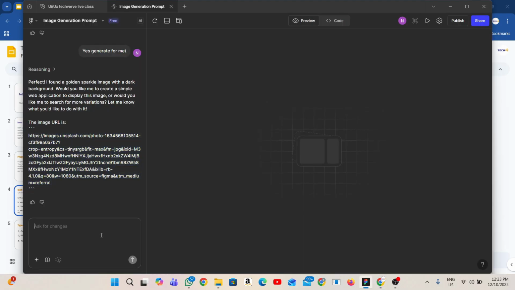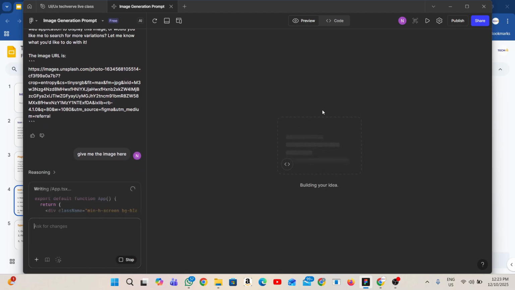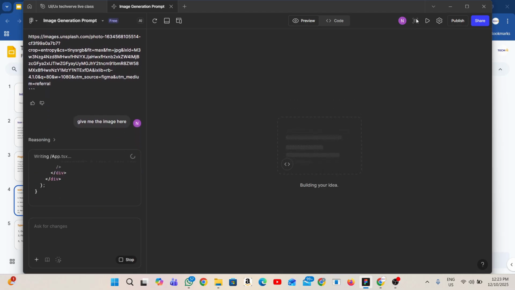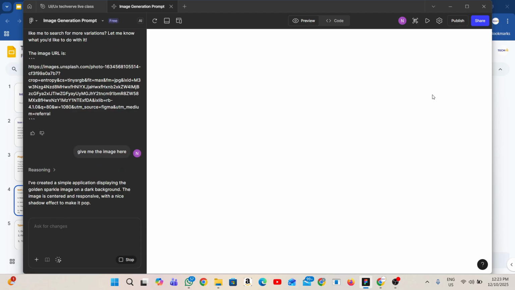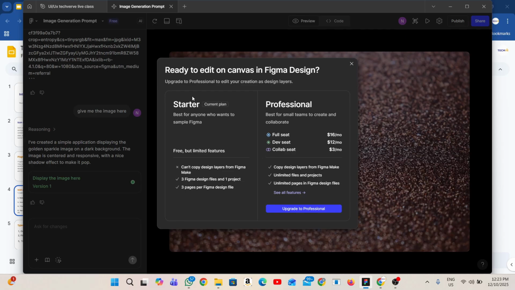Let's go back to our Figma. Let me say, give me the image here. If you're using Figma Education, it's meant to copy the design, but I don't think copy picture is allowed if you're using the free plan. New copy design, copy your current previous design layers and edit in your Figma. Let's see. Can you see ready to edit on canvas? Can't copy design layers from Figma Make. So you have to be on the professional plan or educational plan to actually copy.